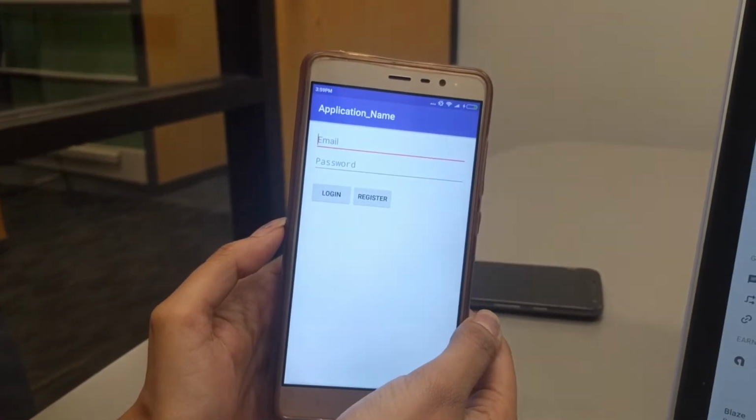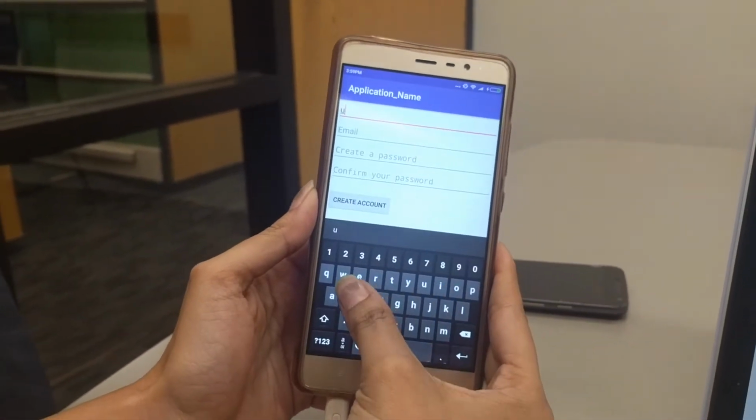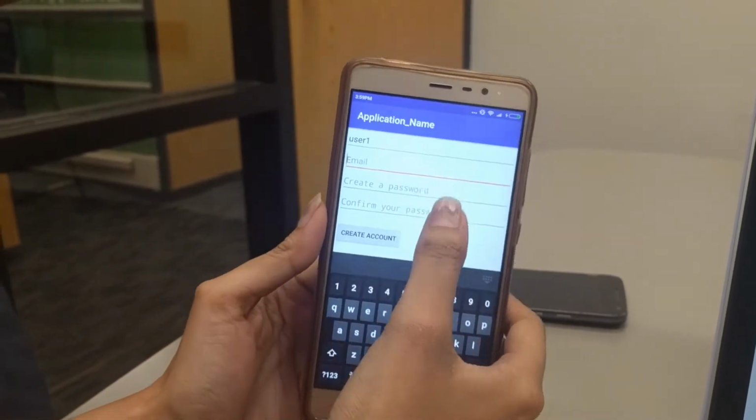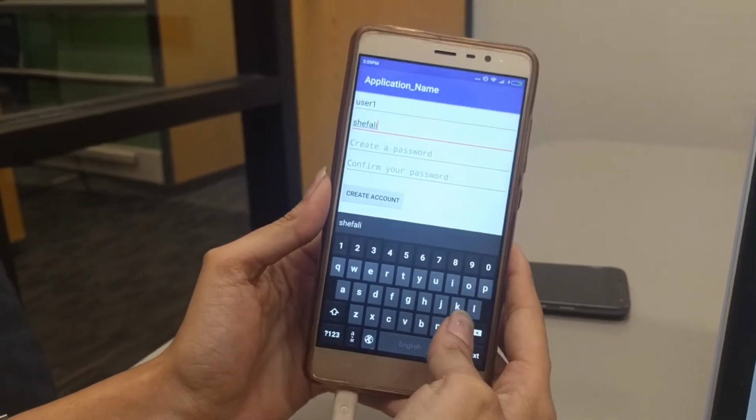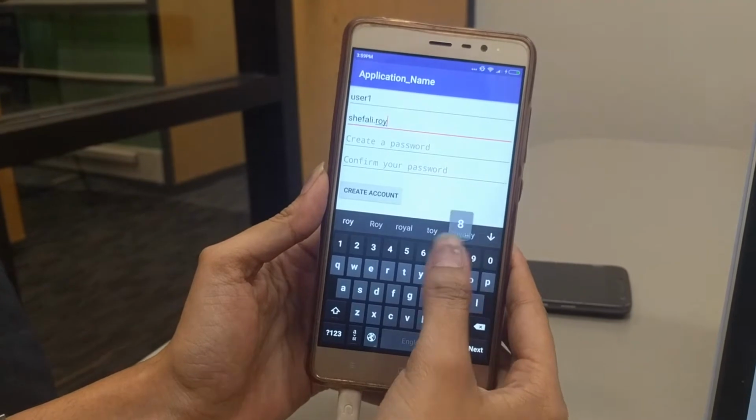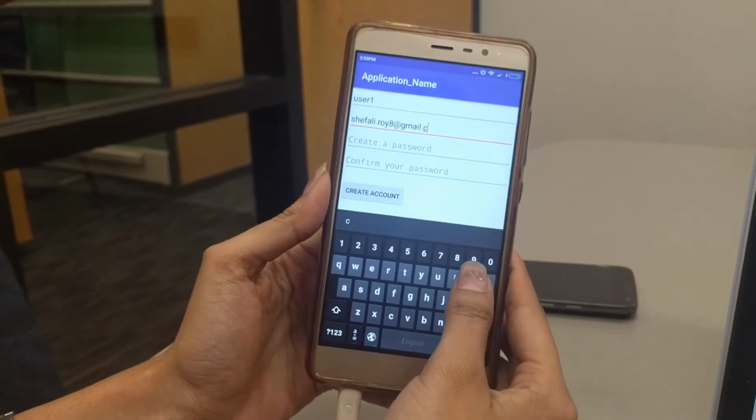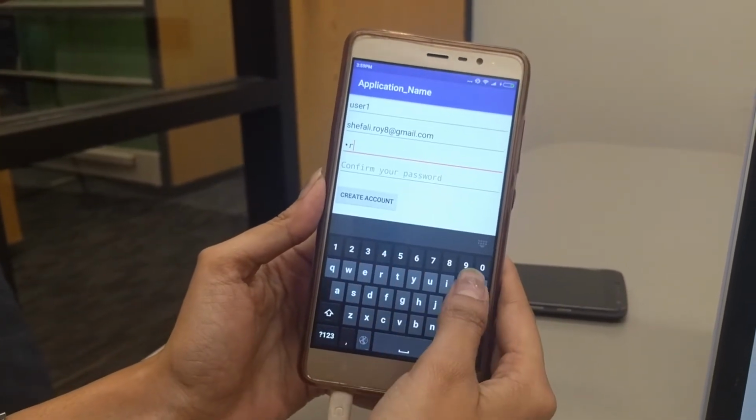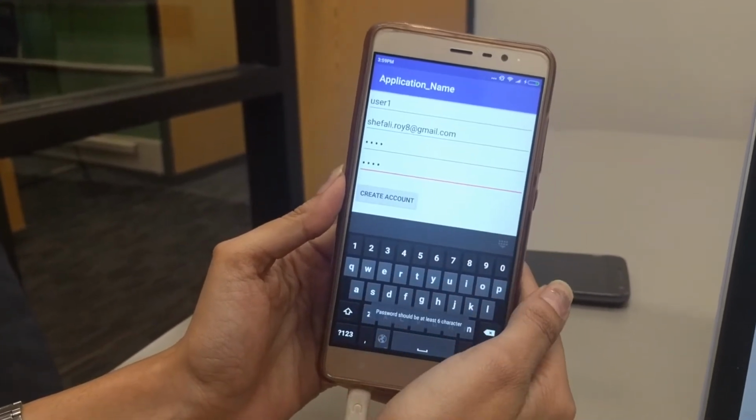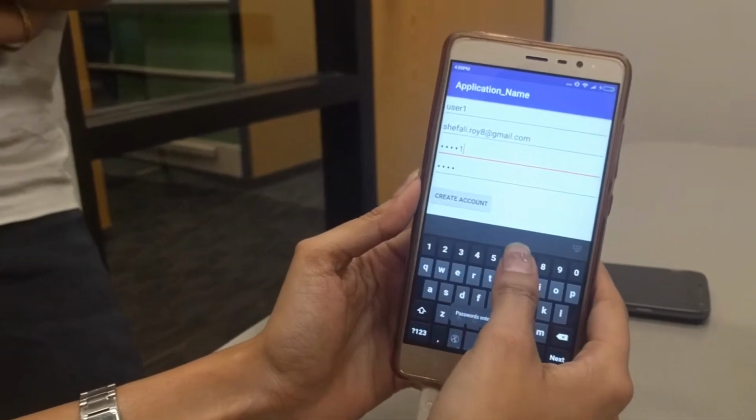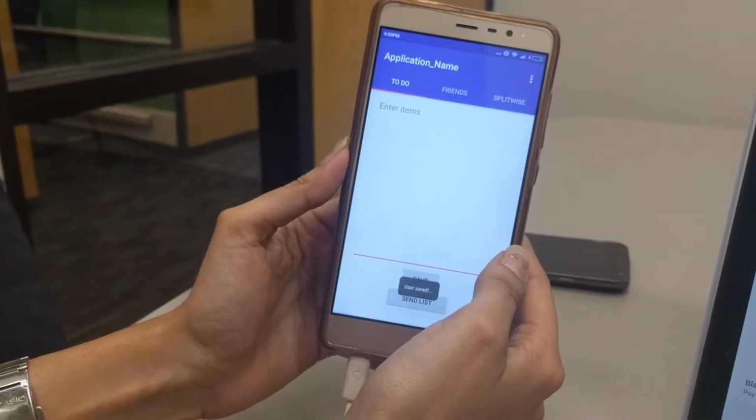First we'll demonstrate how we can register a user here. So we are giving in a username. Now we are giving a user email ID. We are creating the password. So now we have created an account.